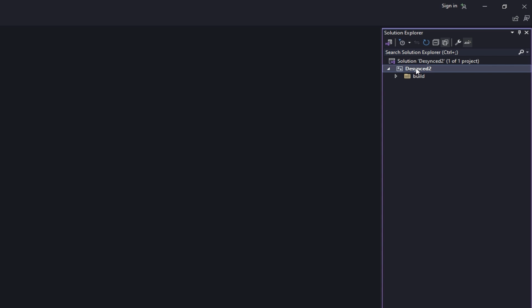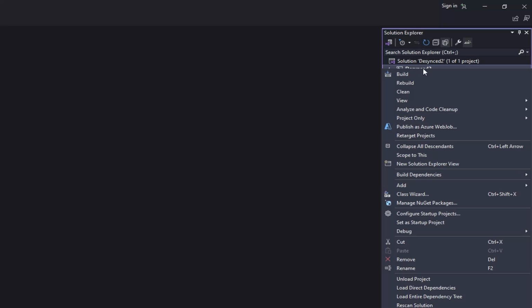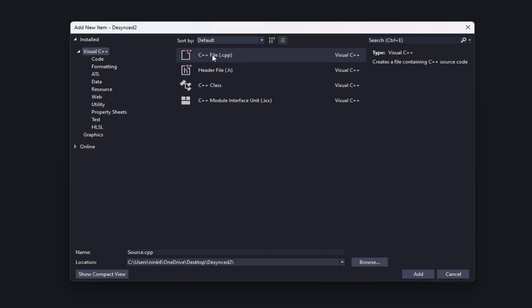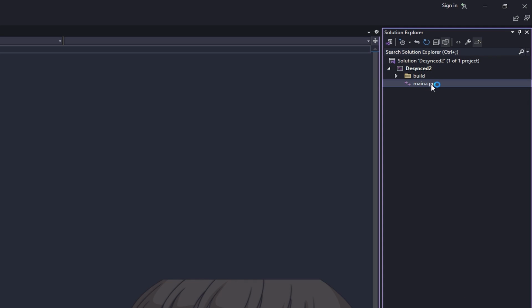Alright, so now that we have this build folder, we can make the folder smaller, and we can add some folders and files that we need in order to make the cheat work. So let's right click on Desynced, add, new item, and you want to select C++ file, and this is going to be the entry point of our code, and we're going to call that main.cpp. Click on Add, and there it is.